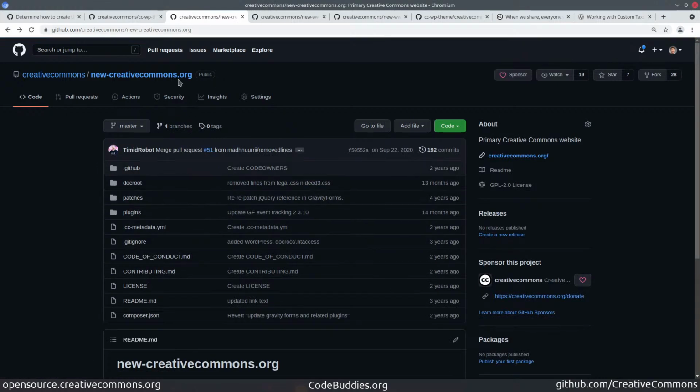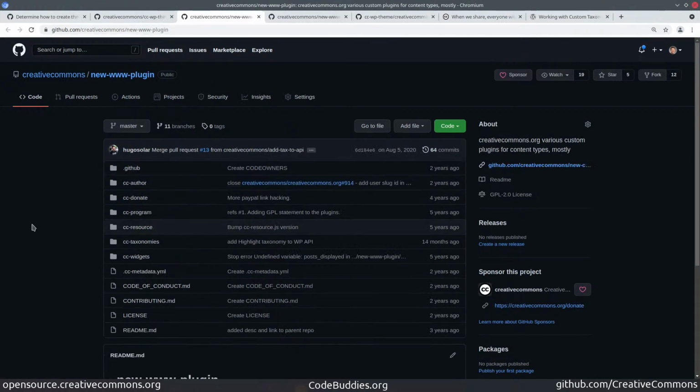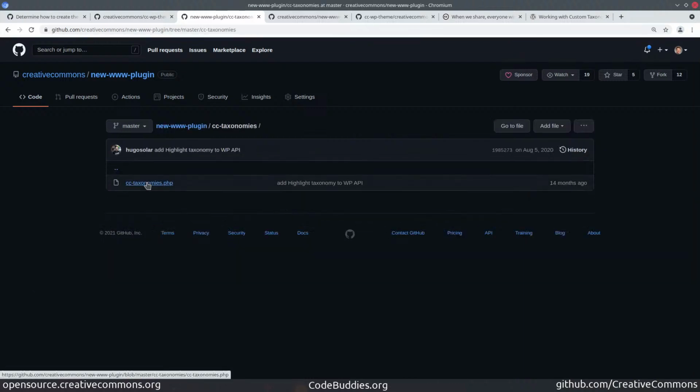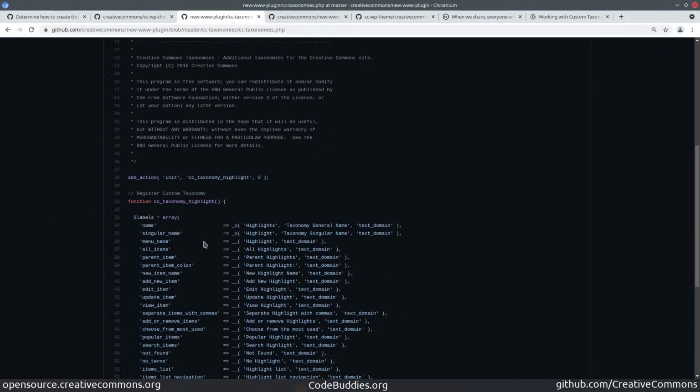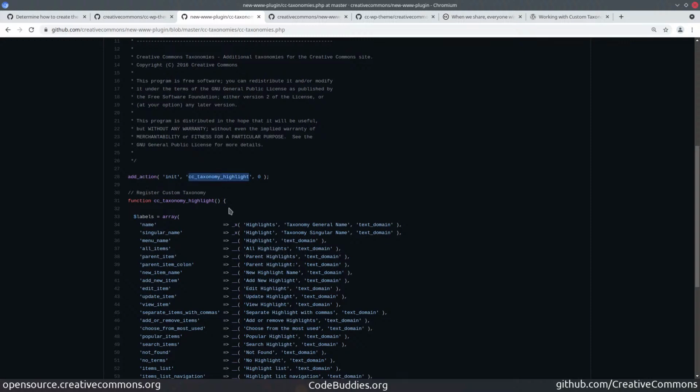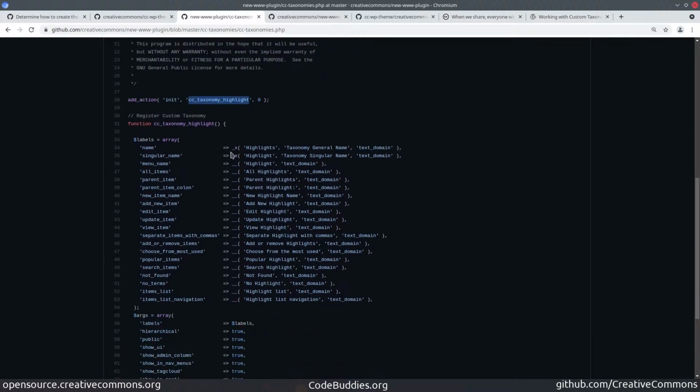Those are some, it leaves us a little bit stranded sometimes when we apply patches and keep dependencies under our revision control. We want to do a more conventional approach of using the WordPress plugin manager. So I don't think that's the right one. Taxonomies, CC taxonomies. Very cool. Looks like we're in the right place. Highlight. All right.